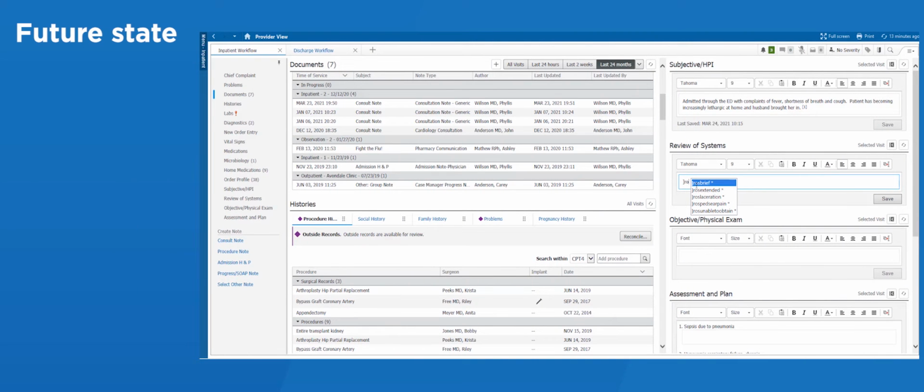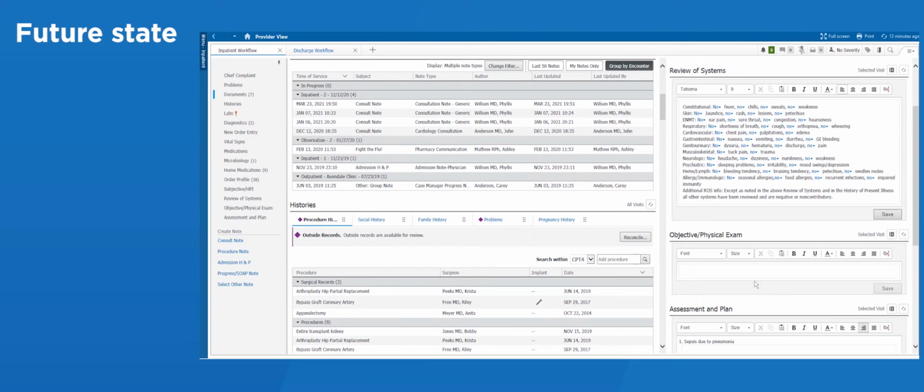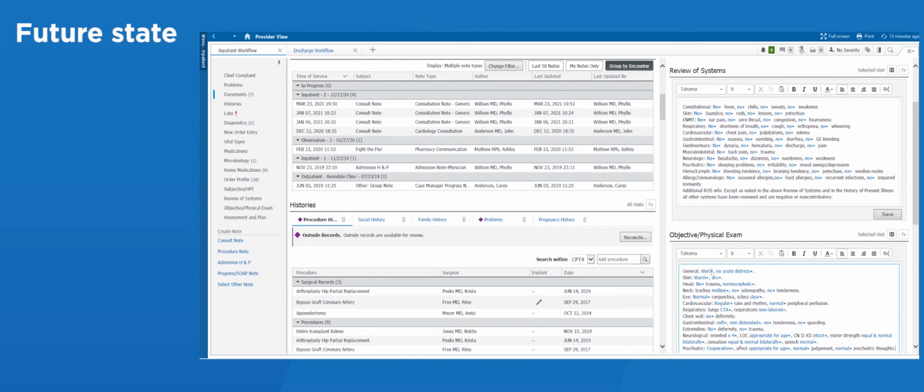The future state provider uses autotext functionality to complete the review of systems, quickly documenting any positive responses. For the physical exam, the clinician uses an autotext with dropdowns to document abnormal findings and specify laterality.